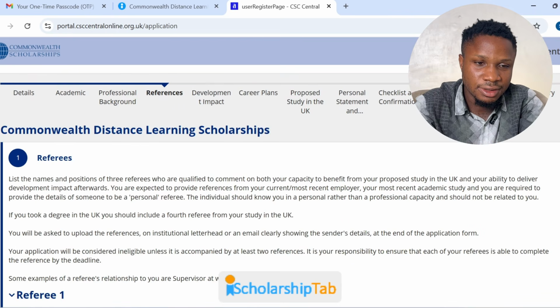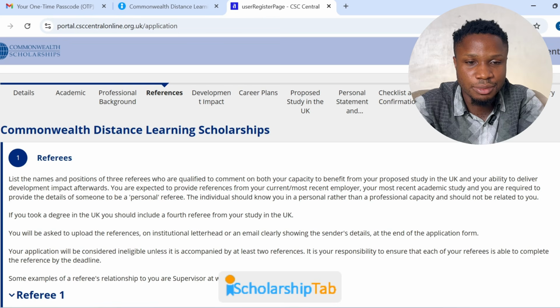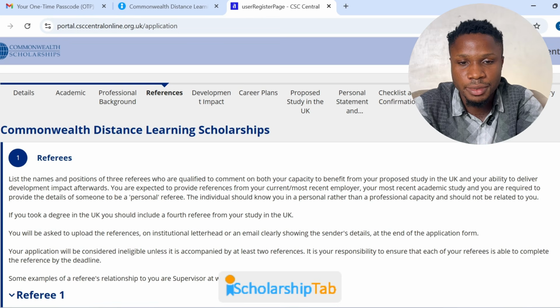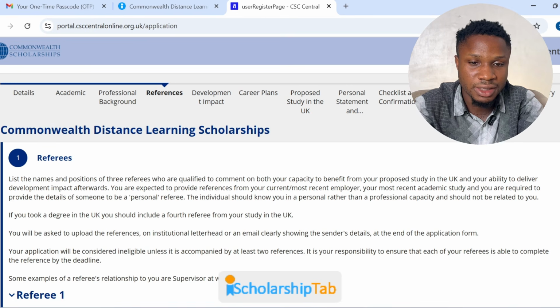So this is the referee part. So at least the names and position of 3 referees who are qualified to comment on both your capacities to benefit from your proposed study in the UK and ability to deliver development impacts afterwards. So you are expected to provide references from your current or most recent employer, then your most recent academic study, and are required to provide the details of someone to be a personal referee.